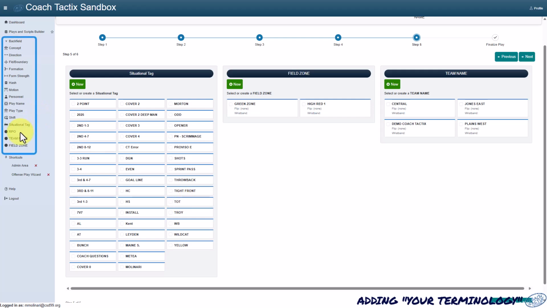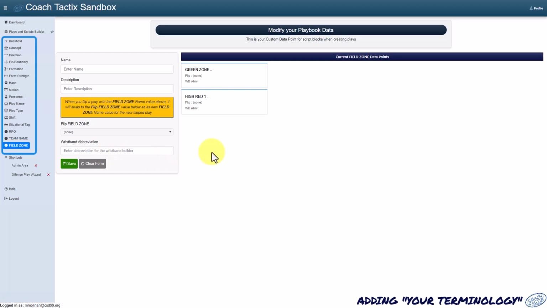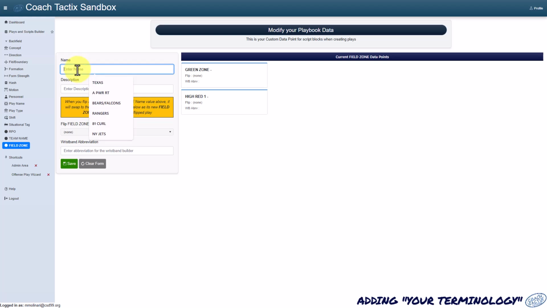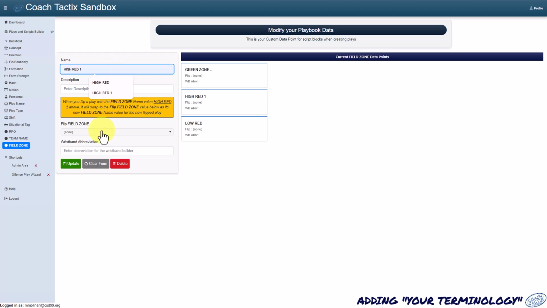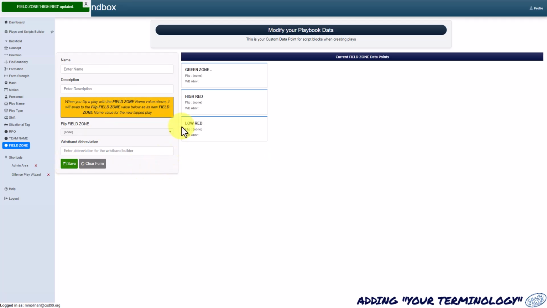I'm going to go here to field zone. This one's been empty. Actually, there's a couple in here already. Just wanted to show you how quickly you can enter this. Again, probably having one coach go into one of these data points and enter them. So I have high red zone in there. I'm going to go ahead and put low red zone. There is no description for that. If you'd like to have it, you can. No flip for this. We'll just click save. You'll see that it automatically goes in here. I made a mistake here on high red. I can simply grab that data point, go back and edit, click update, and it will update from there.